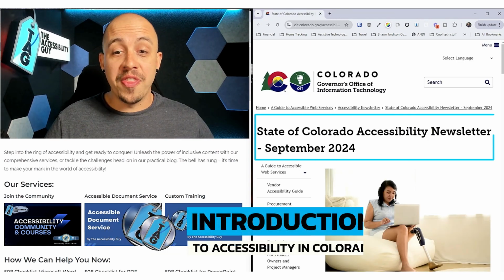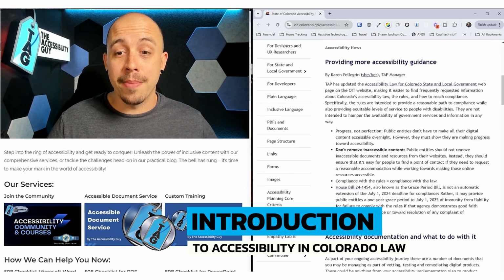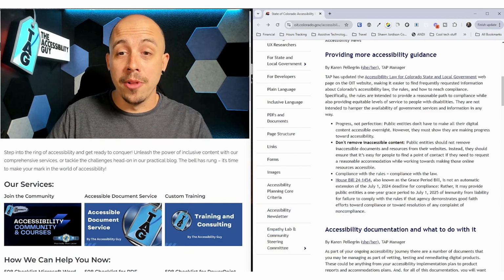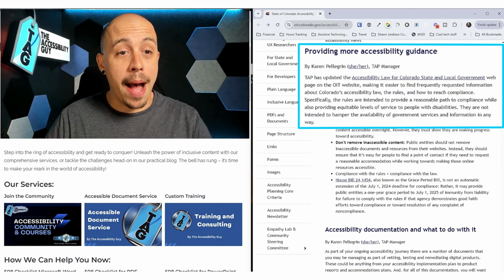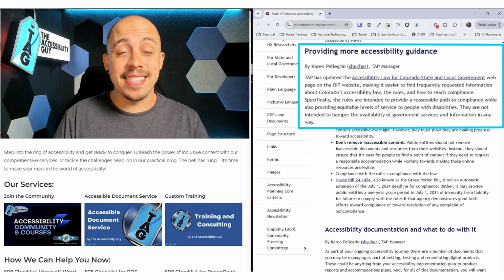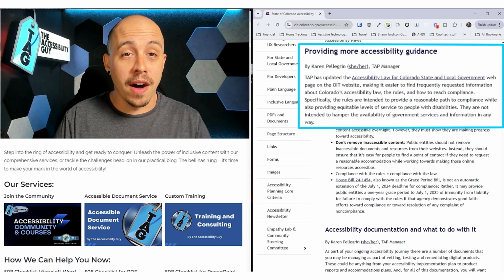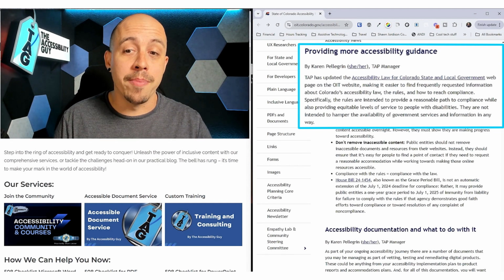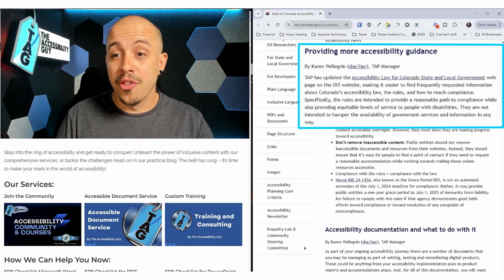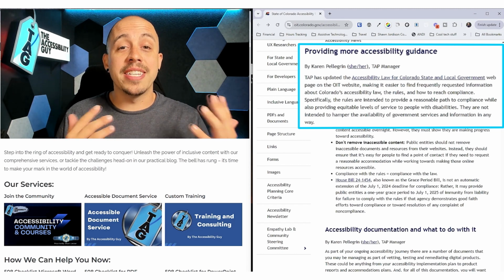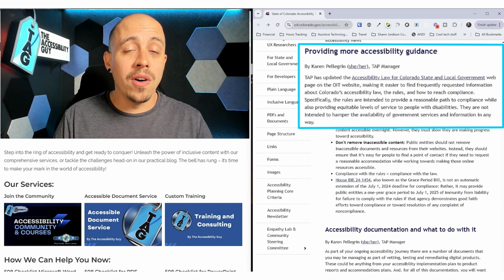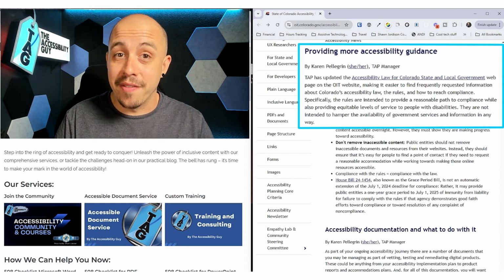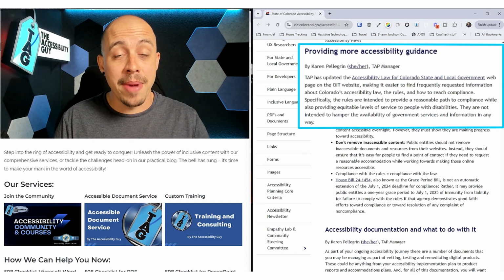Now let's proceed with the State of Colorado Accessibility newsletter from September of 2024. I did find this article from LinkedIn, and it appears this article is written by a couple of people. One, Karen Pellegrin, who is a TAP manager. So TAP has updated the accessibility law for Colorado state and local government webpage on the OIT website, making it easier to find frequently requested information about Colorado's accessibility laws, the rules, and how to reach compliance. Specifically, the rules are intended to provide a reasonable path to compliance while also providing equitable levels of service for people with disabilities. They are not intended to hamper the availability of government services and information in any way.